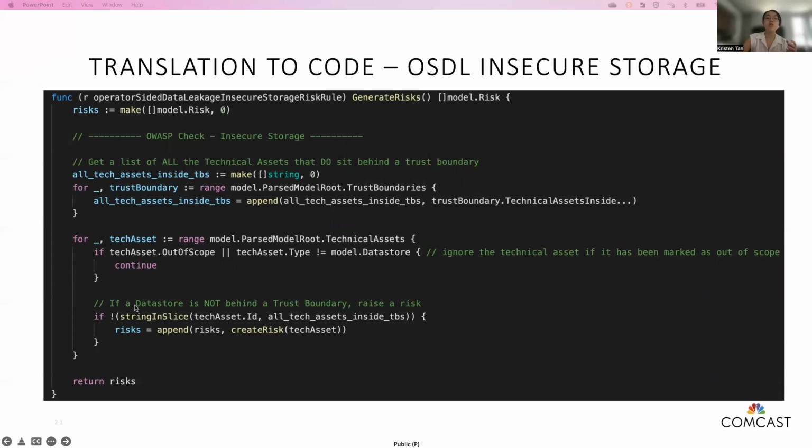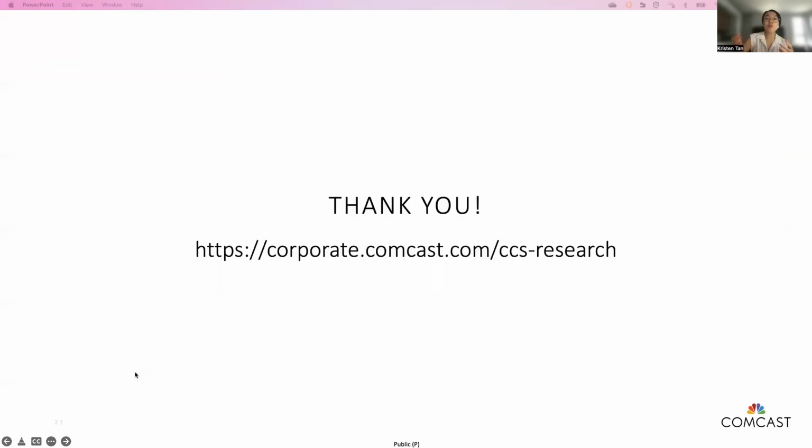However, if not, we keep going and we say, if this technical asset is not sitting behind a trust boundary, then we have a risk. We go ahead and we create a risk and we append it to our list of risks. And finally, we return that risk. So hopefully this demonstration has shown you just how easy it is to turn a threat, a verbal description of a threat, into actual code and use it for processing and detecting a threat.